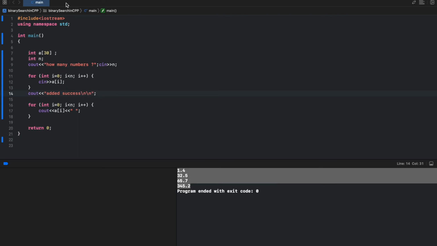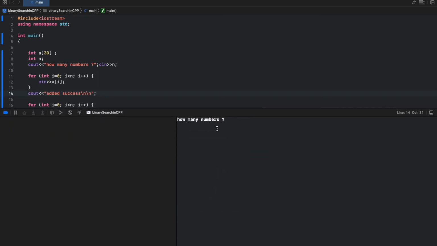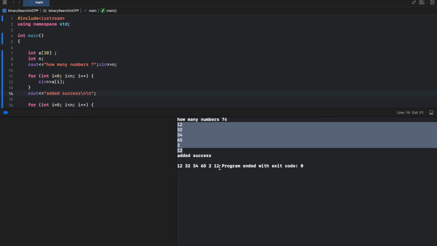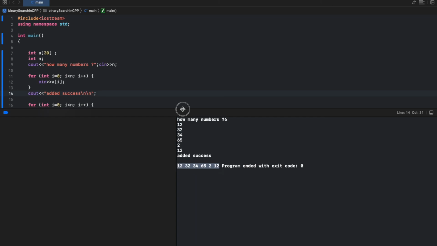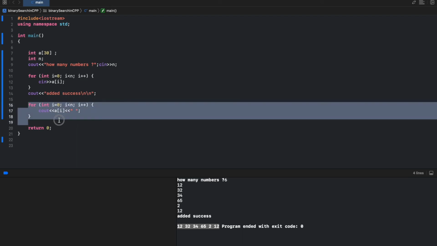Now let's try to run the code. I have to add like 6 elements. Now let's keep on adding 12, 32, something. Yes, added successfully. And how many numbers? 1 2 3 4 5 6 elements are added, and it is also printed successfully. So guys, this is how you can take values in an array by the number. If you are not mentioning the size, then there is no fixed limit, right? And then you can print it in this fashion.